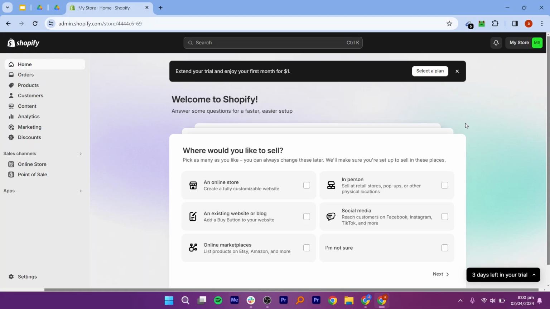Once your experiment has gathered enough data, analyze the results to determine which variant performed best. Use these insights to make data-driven decisions about your Shopify store. If one variant significantly outperformed the others, consider implementing it as the new default version of your page.